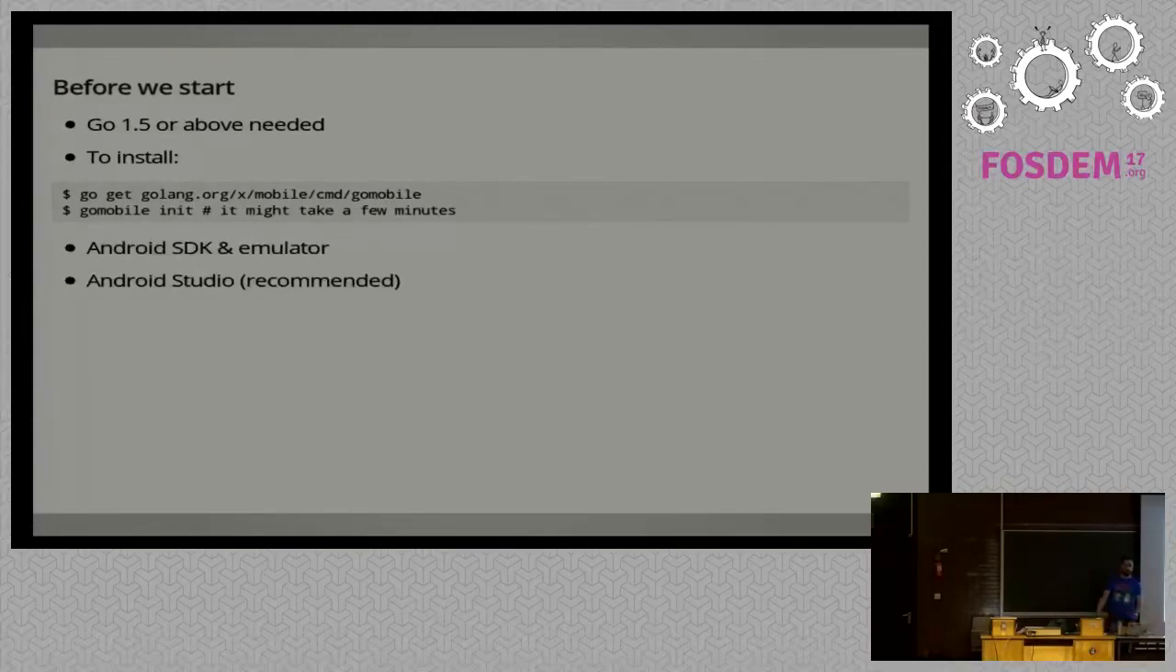The default emulator is okay, but I recommend Genymotion, which is a commercial paid one, but it's way faster and it's better than the default one. Also, Android Studio is not needed, but strongly recommended. It will simplify a lot of things.